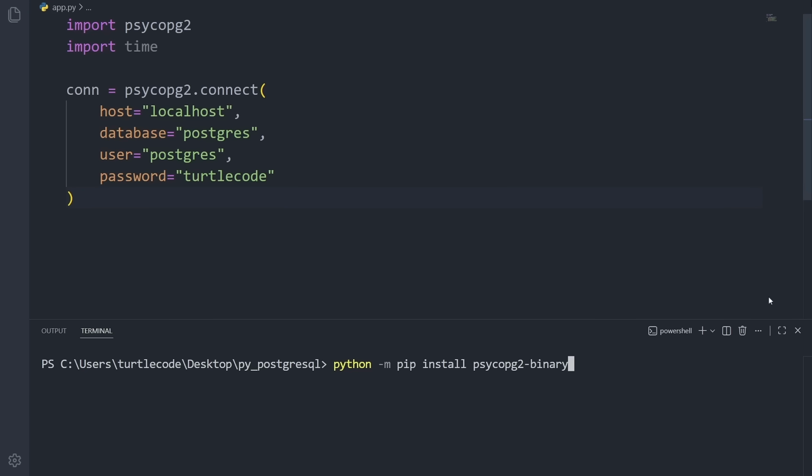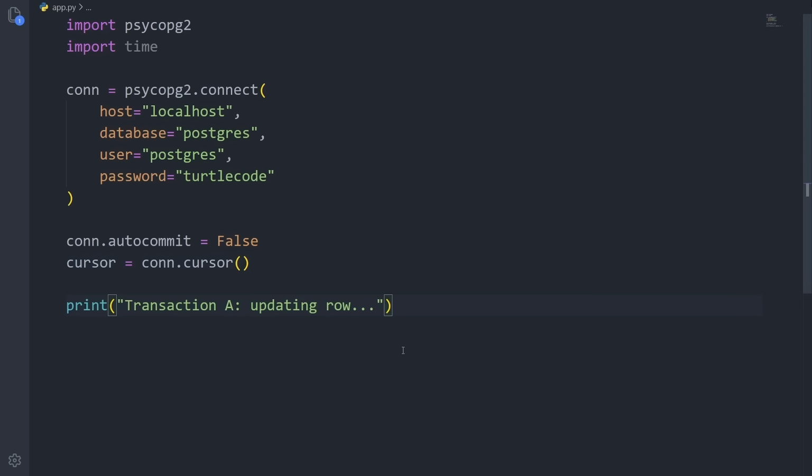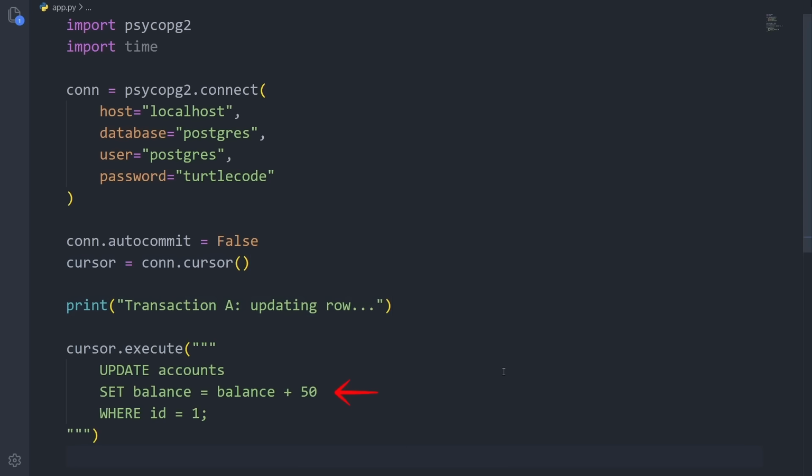Now we connect Python to PostgreSQL. We open a database connection and explicitly turn off auto-commit. This is very important because we want to control exactly when the transaction ends. Then we create a cursor and start working inside a transaction. The script updates the balance by adding 50 to the row with ID 1. As soon as this update runs, PostgreSQL places a lock on that row. No other transaction can update it until this one finishes.